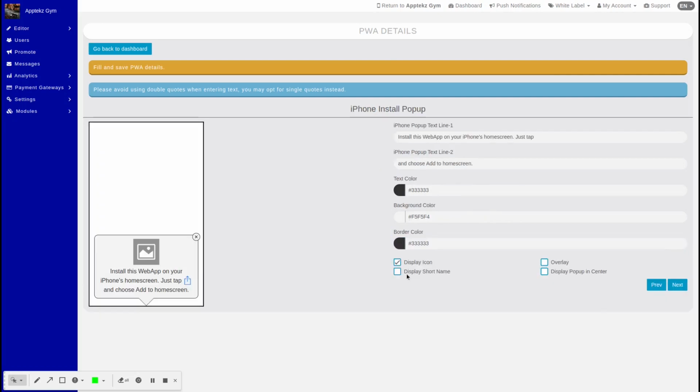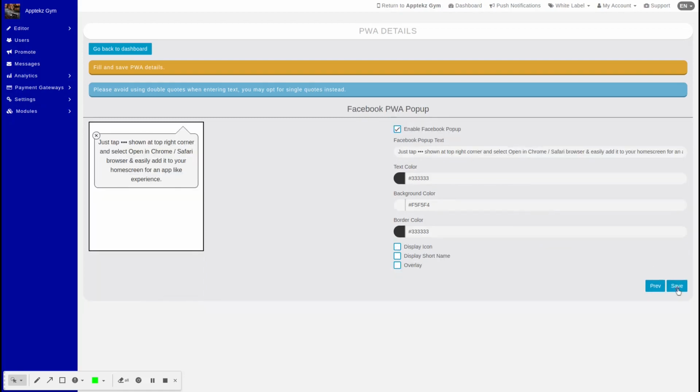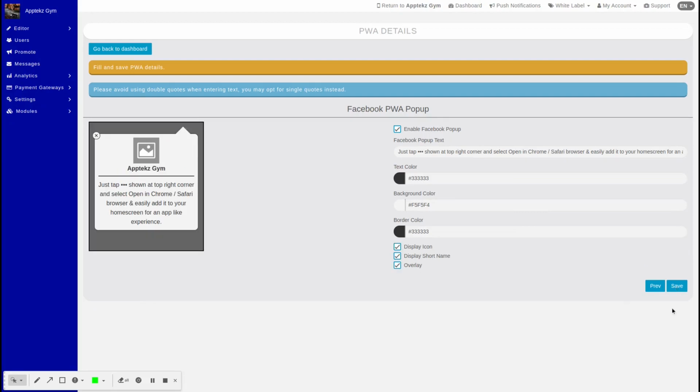And I like to check all the boxes, and it improves the look, I think, of the pop-up where the client is asked to install the mobile app on their phone. But you can do it however you like. You can also set the colors. We've also got the Facebook pop-up for when they share it on Facebook. And again, I do the same, but again, you can do it however you want. And then you save this, and that's it.